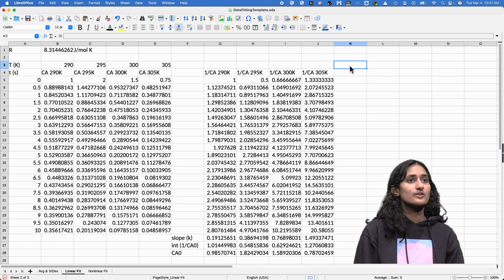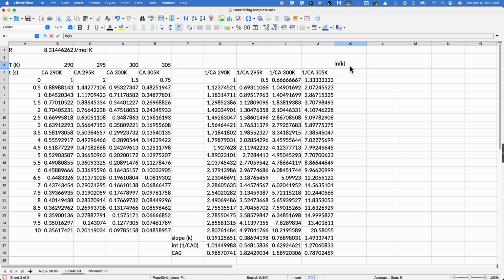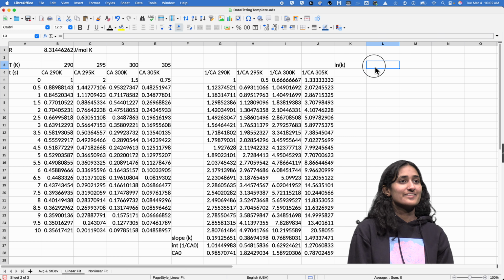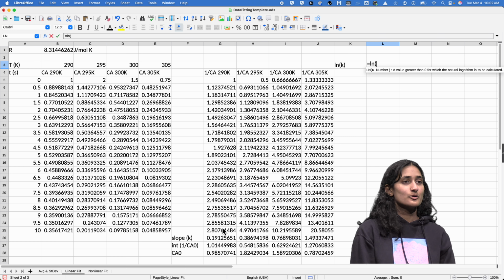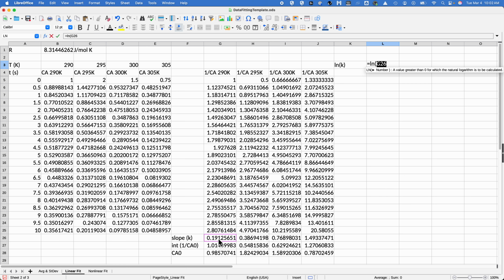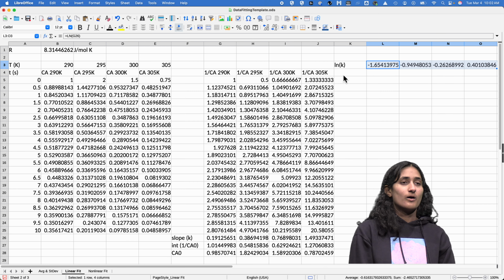To finish our fitting here, we need to do an Arrhenius plot. We'll label a row as natural log of k. Then we type in equals ln paren and select the first k value, then type close paren and enter. We'll drag it right to get all 4 k's.